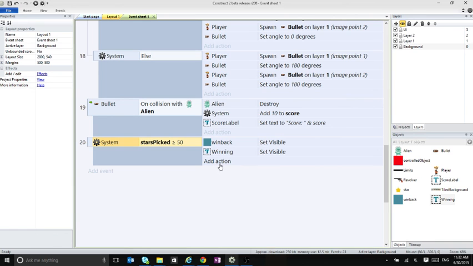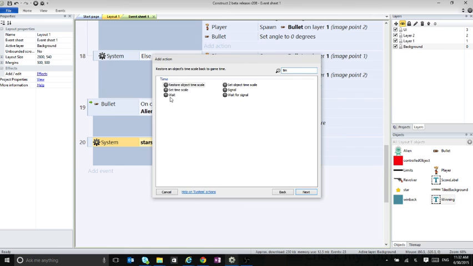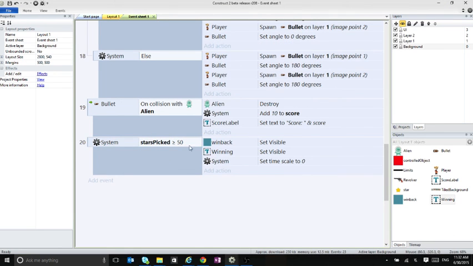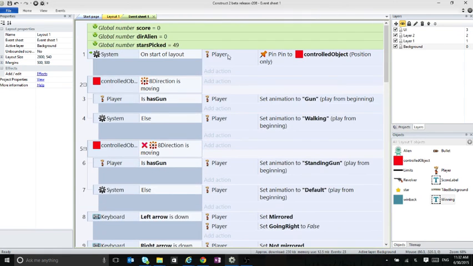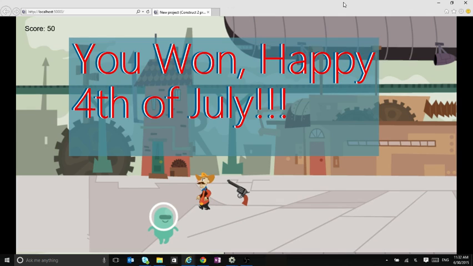And the last thing that I'm going to do is also to add this thing that is time scale, that is basically a pause. Time scale, set it to 0, and then it's going to stop the game and show you the message. I already set it, that's what I said here, in condition that stars picked is 49. Then I can try it, and just with 1 star I'm able to make the message appear.